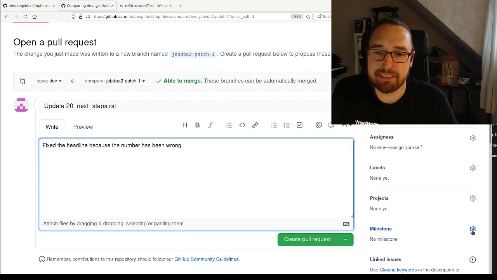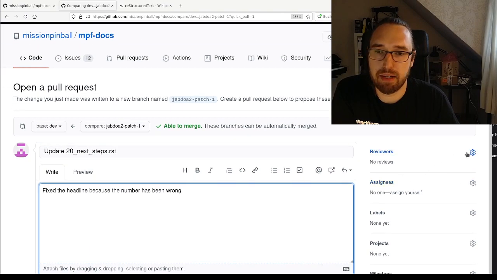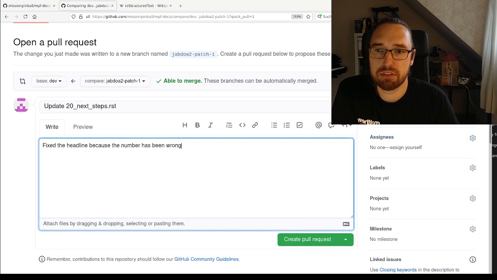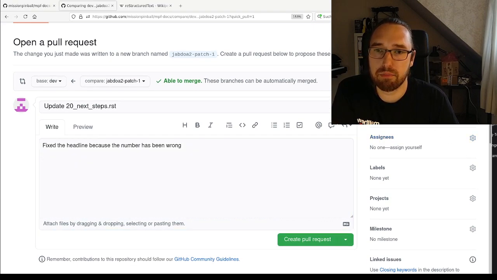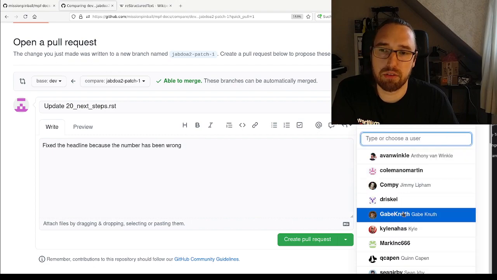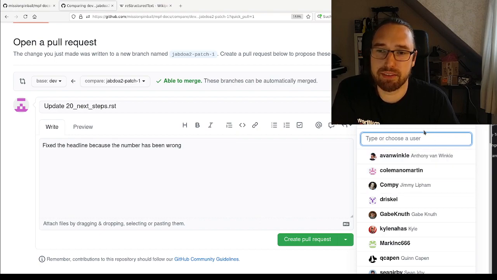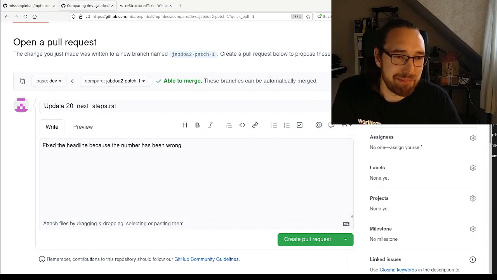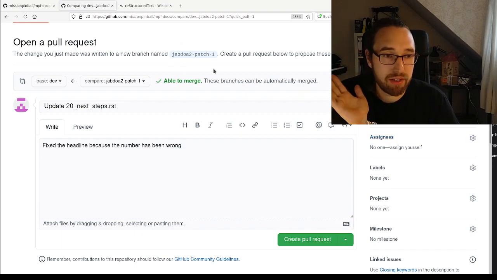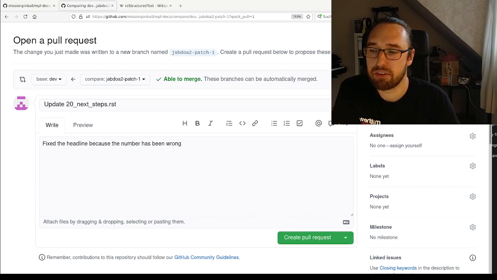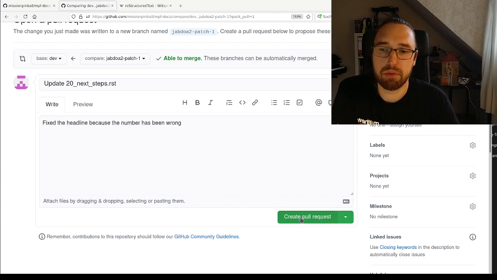And now we can set some labels. I'm not sure if you can actually do that here on the right, but I can do that. You can also choose a reviewer if you want. So you can have the top reviewers, that's Anthony, for example, or Quinn, or Compy if you want, Coleman. People from our community who contributed before. You can ask them to review your changes if you think that they know this area very well, but otherwise don't bother too much. And then you can create a pull request here.